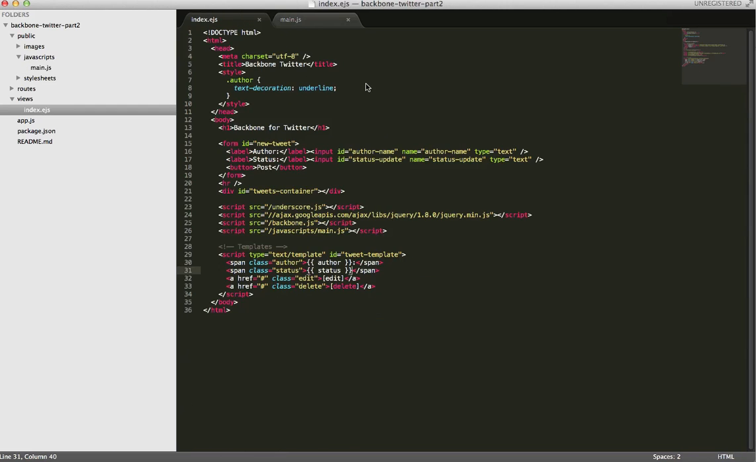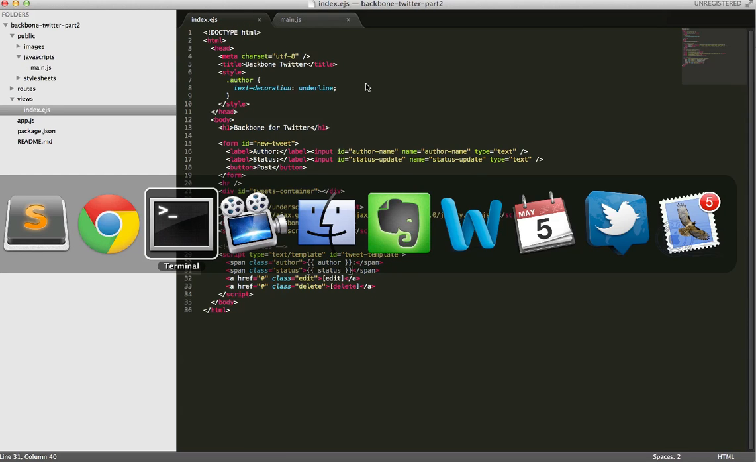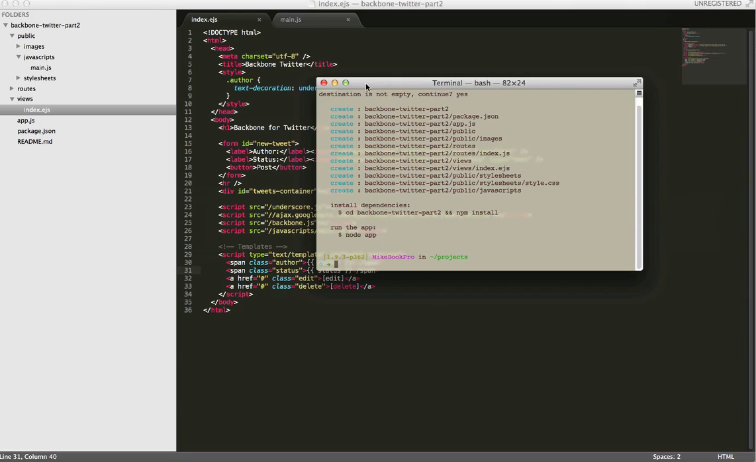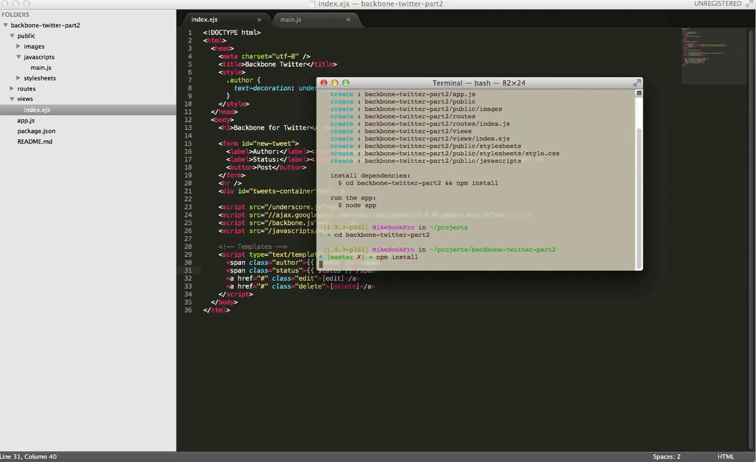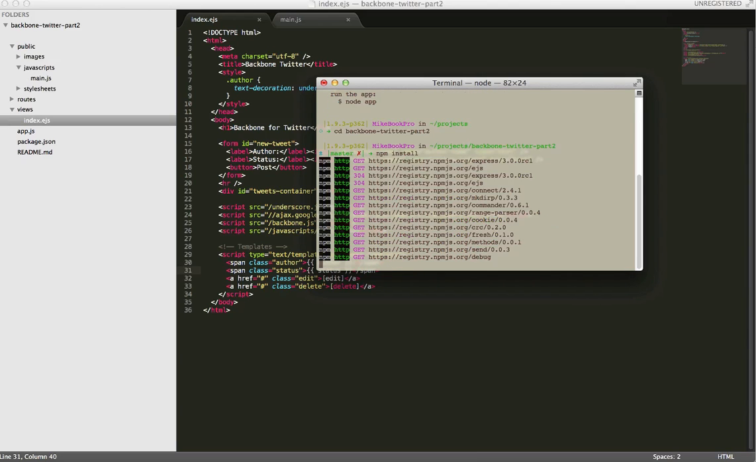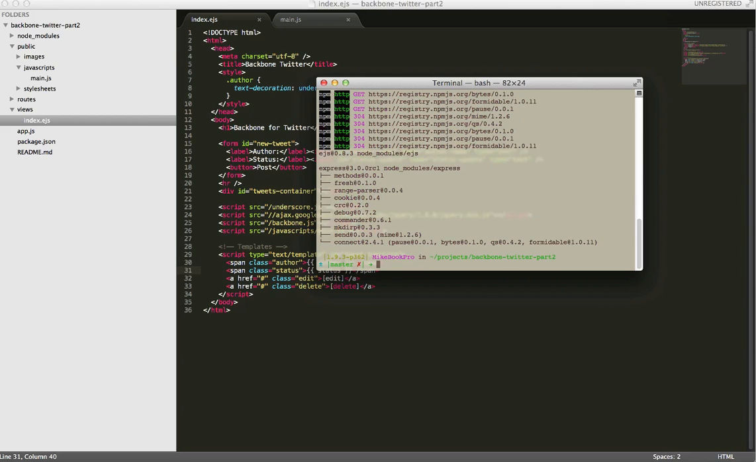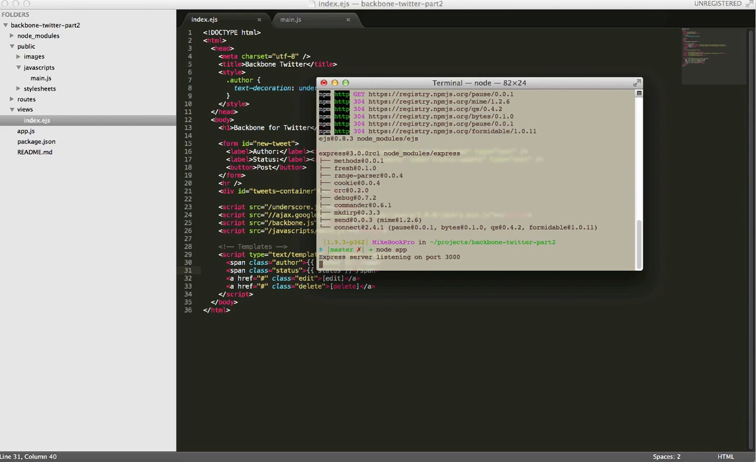Now we can actually test that our application is working. Let's do it by cding into the new project that we just created, Backbone Twitter part 2. Let's npm install all the dependencies that Express needs. There we go, we're done with that. And then let's just run node app. That's going to start our server.